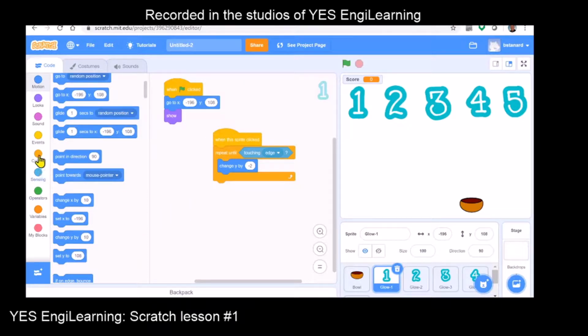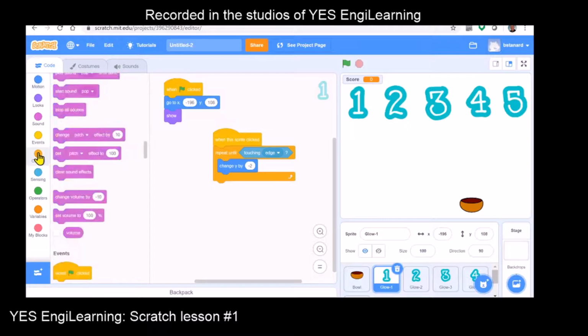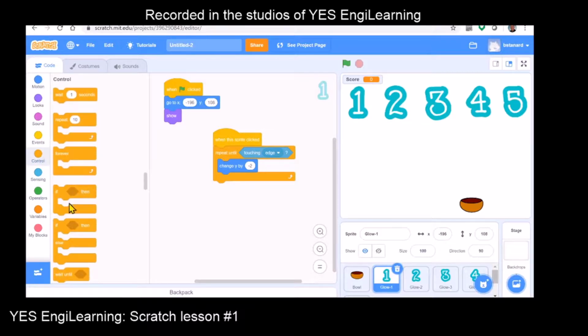So let's take a look down here at control. And that's an if statement. If it's touching the bowl, let's do something. So I'm going to grab that if, and I'm going to put it in underneath the change y by -2. Okay, so we want to check and see if it's touching the bowl.